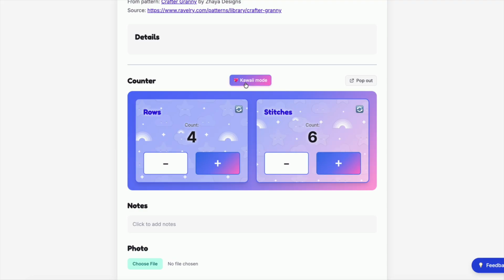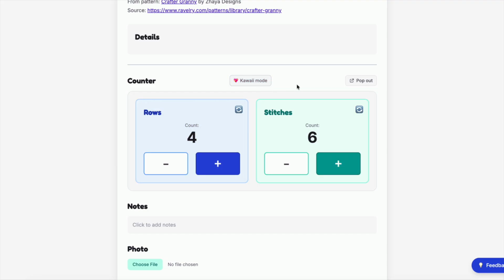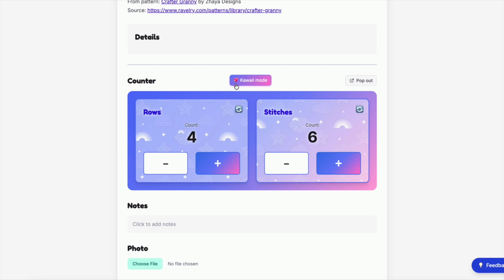And then there's an option here for kawaii mode. This is just a fun little option for every user to set for themselves. So if you don't want kawaii mode, you have a more streamlined look for the counters. But if you do want the more cutesy kawaii mode, you can turn it on, and then you end up with this cute purple and pink with the rainbows. Of course, I have kawaii mode on for me, but it's totally up to you. Whichever mode you want to work in is totally fine.